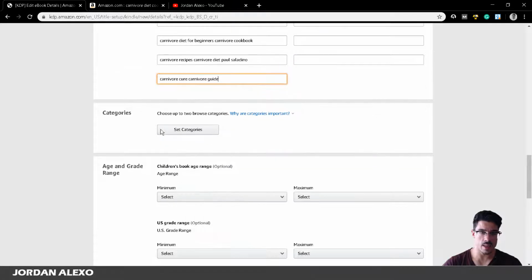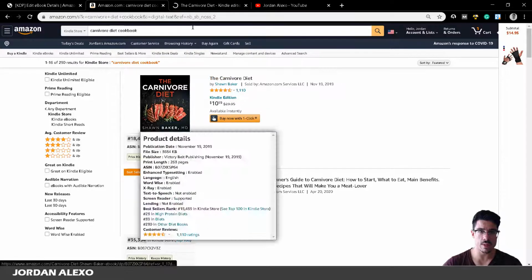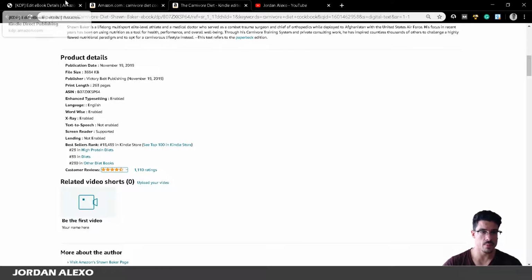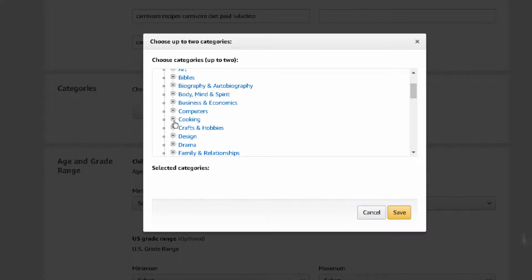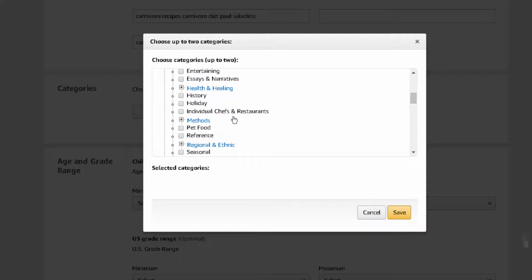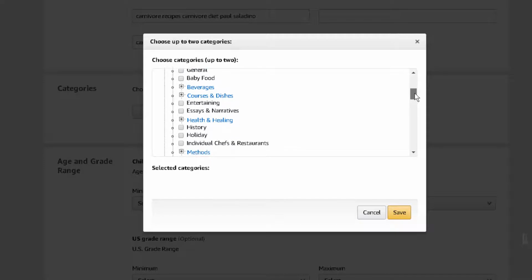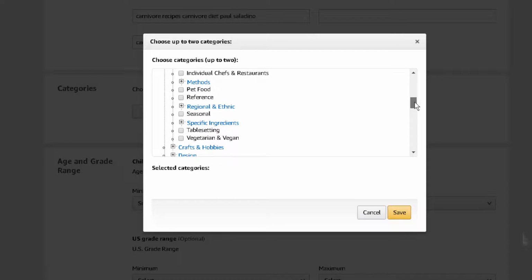And now I'm just going to set a category for this. Sometimes you can go over here to a specific book if you don't know the categories to choose from, and you try to see the categories that other books have. Not sure if I can easily find that, but let's go to nonfiction. Not sure if it's in cooking, but you want to try to find the category that is most suitable for your cookbook.